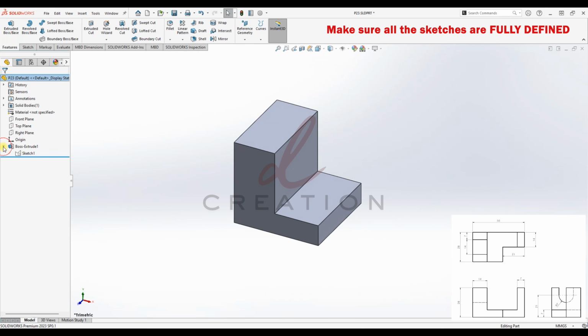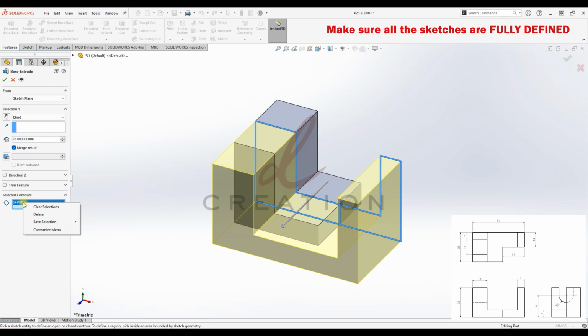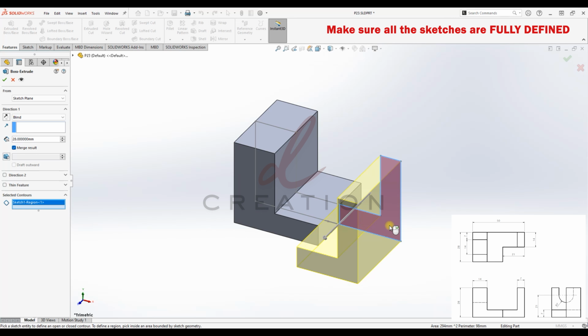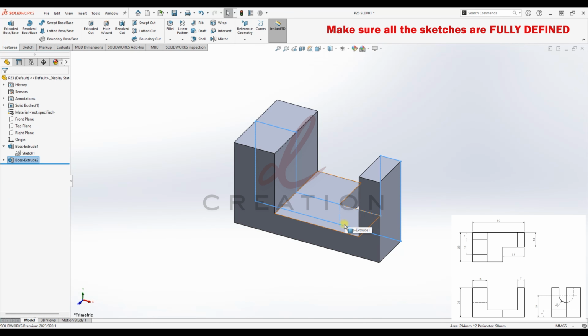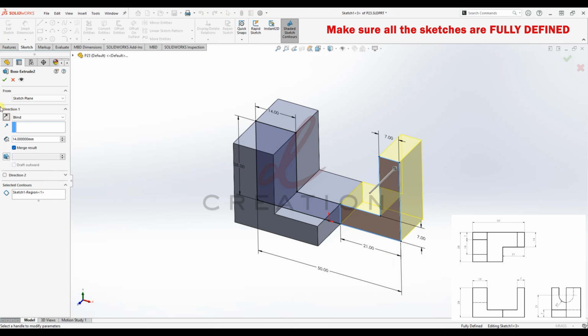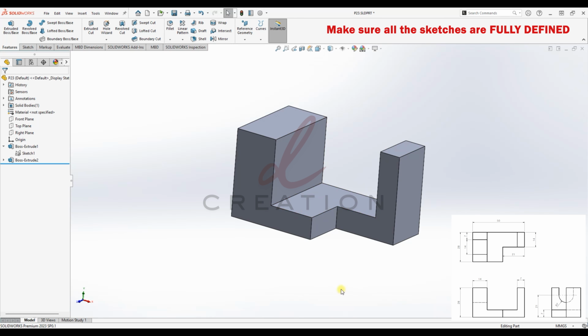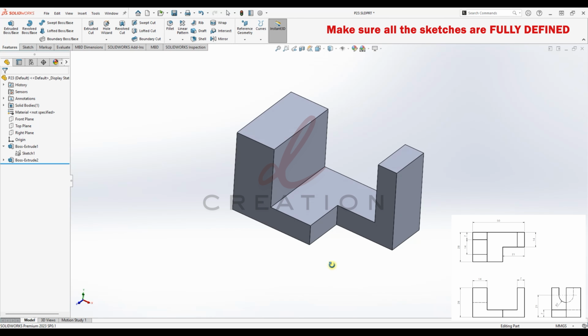Now we can use the same sketch to create this feature. So I'm going to show you how. Expand this boss extrude one and select this sketch one, and again you select the extrude base. Now go to contour, clear selection, and you're going to select the right part of the contour and make sure you are selecting the correct contour like this. Now you can see the direction of the contour is different, so I'm going to edit and then I'm going to change the direction, and yes, now we already create the base of the 3D model using this sketch.